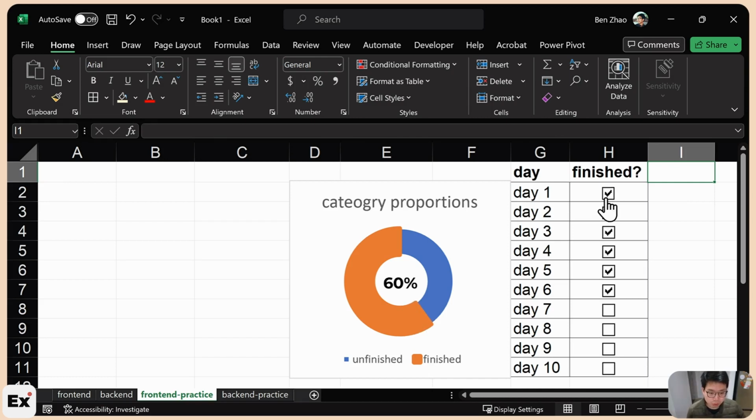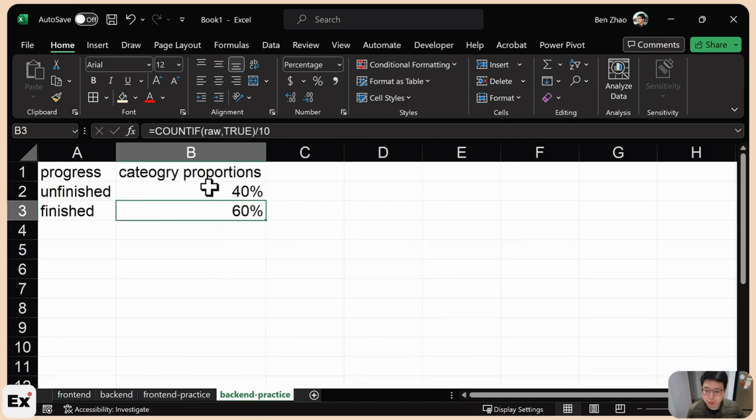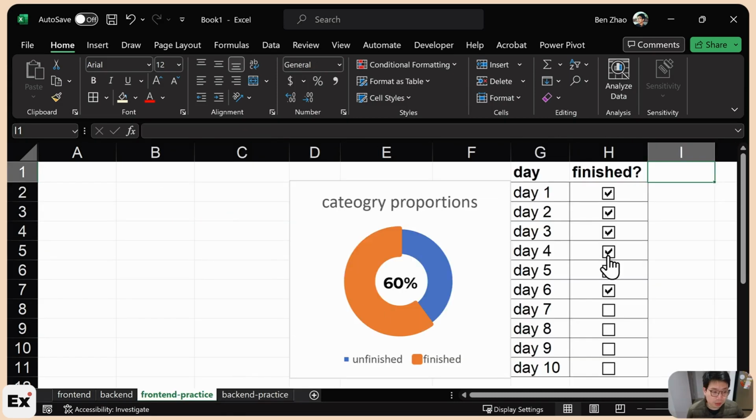So if we tick that, two things change. Once I tick the box, the number has changed because I'm linking this 60% to B3, the first thing. Second thing is that when I tick a box, also the bar has increased or decreased based on how many are checked in this finished column.